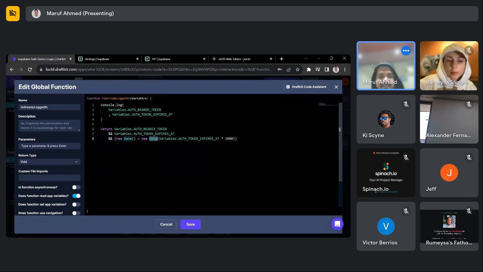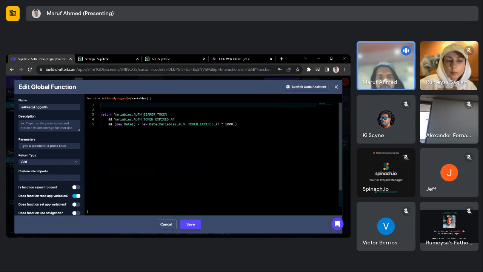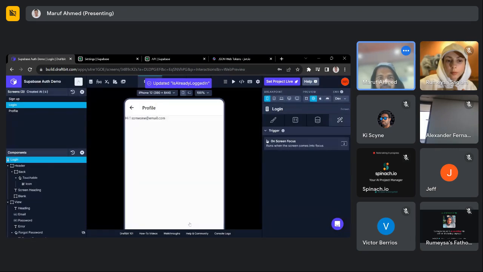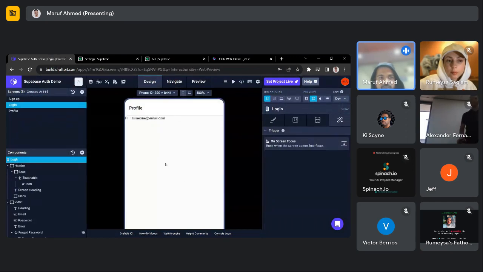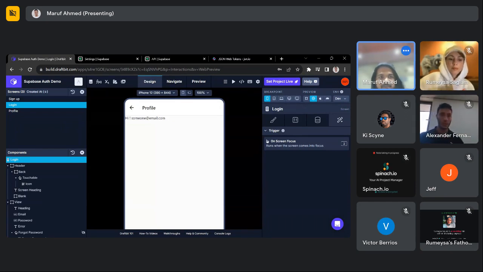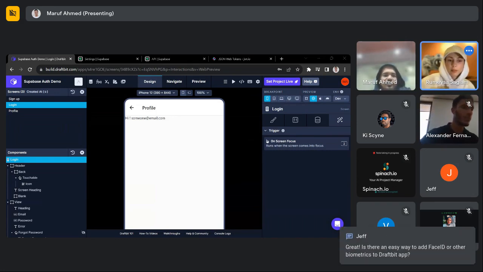Okay, so we were not multiplying it by 1000 earlier, that's why it was not working, and after multiplying it, it is working. So whatever I do, if I go here and go to the login, I'm automatically taken to the profile screen. Yeah, that works this way.